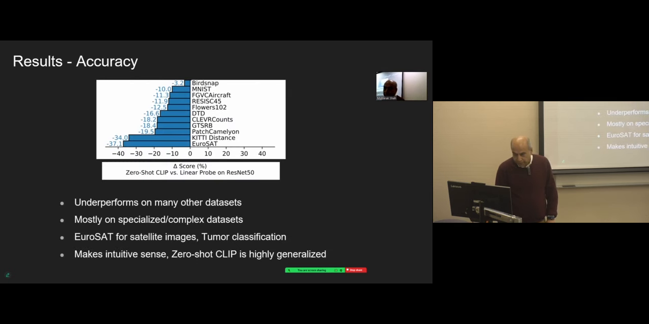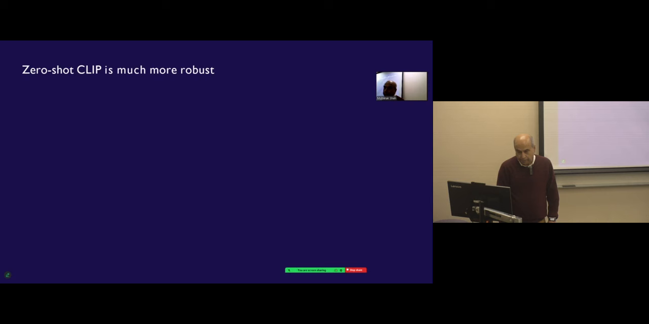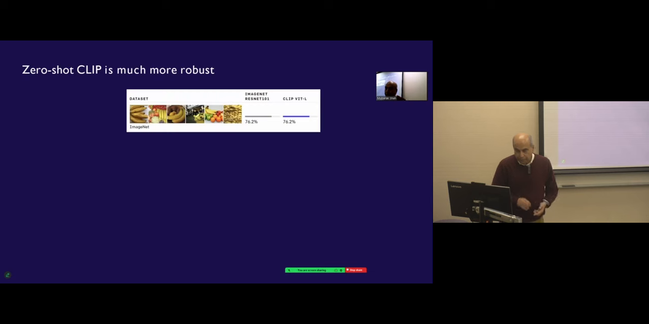Okay, so these other data sets where they don't do well are very different. They are satellite, medical imaging, depth map, and so on. Okay, the other thing they showed is that it is more robust.